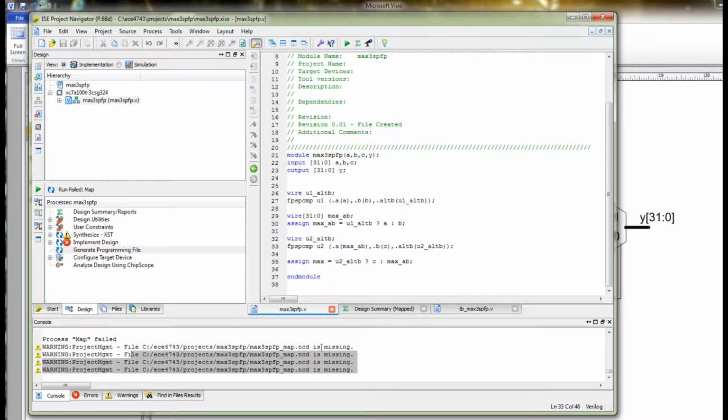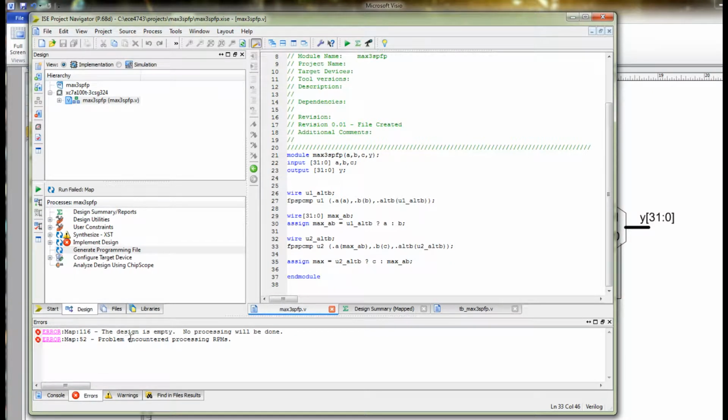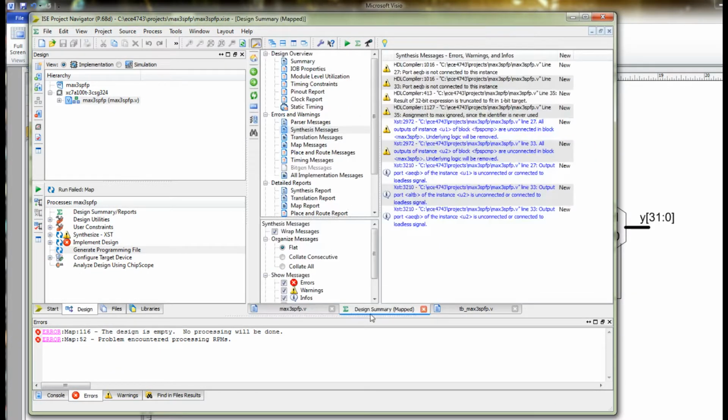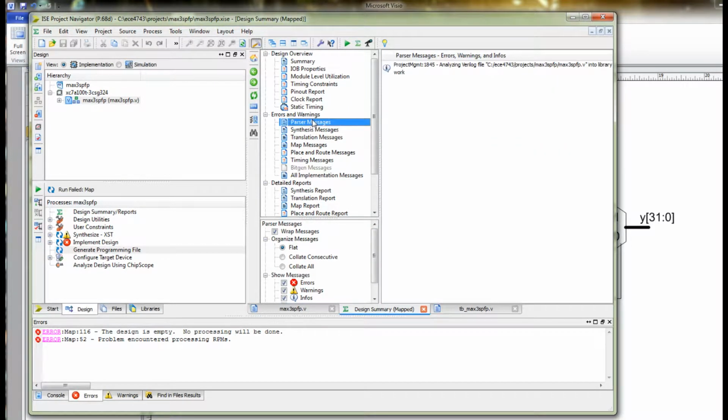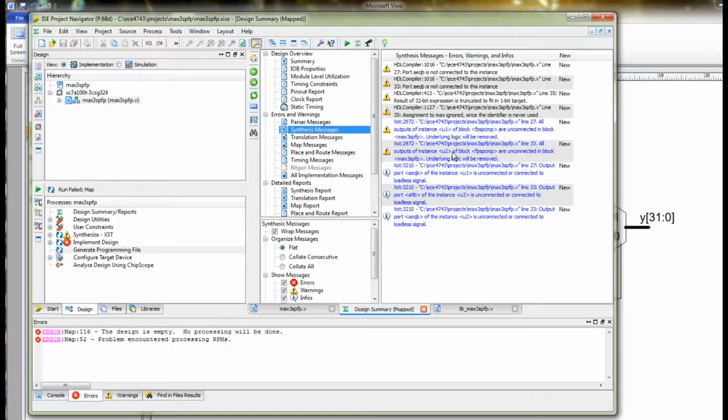Once it finishes, I get some errors down here that say process map failed. If I click on errors, it says the design is empty, no processing was done. What does that mean? I need to look at the design summary and look at the parser errors. That's parsing the Verilog to see if there are any syntax errors. There are no errors there. So now let's look at something called synthesis messages.